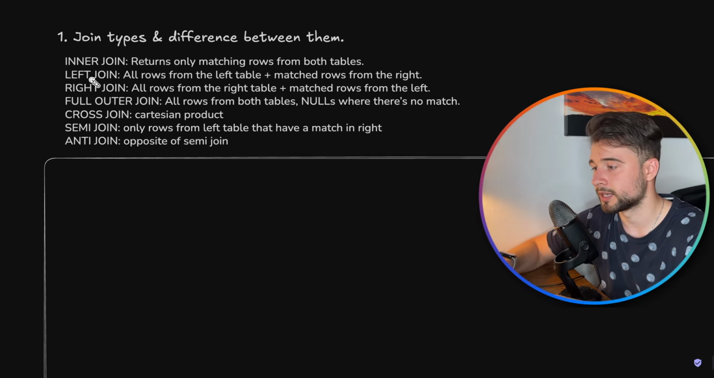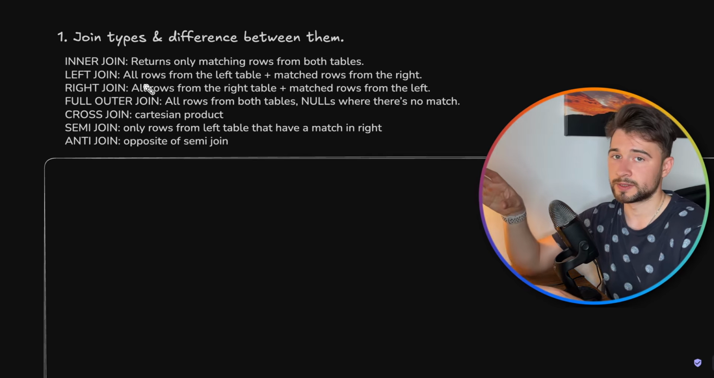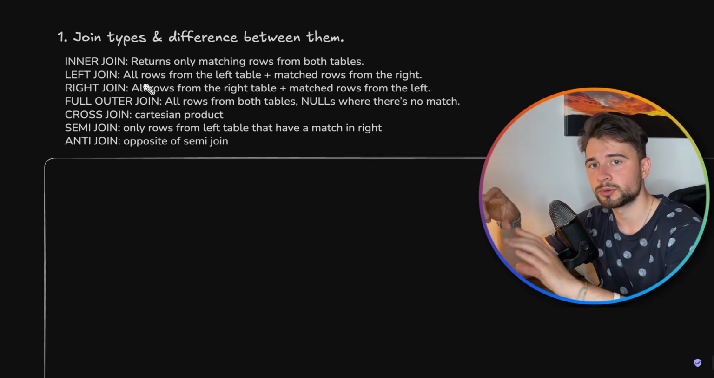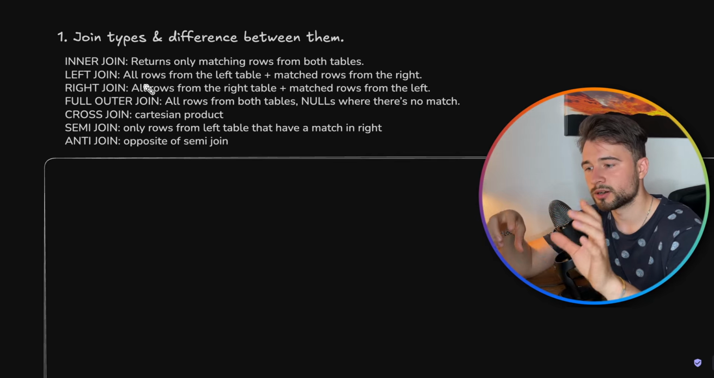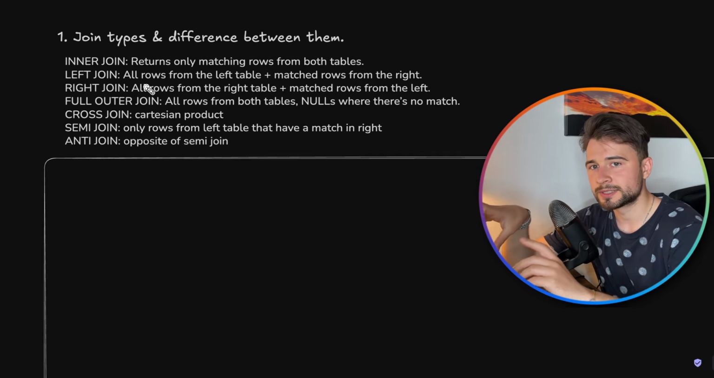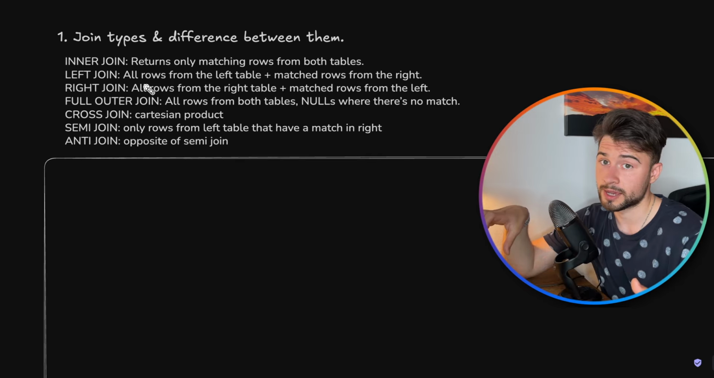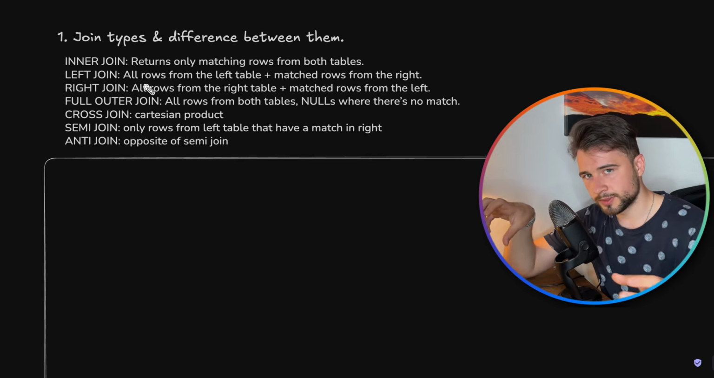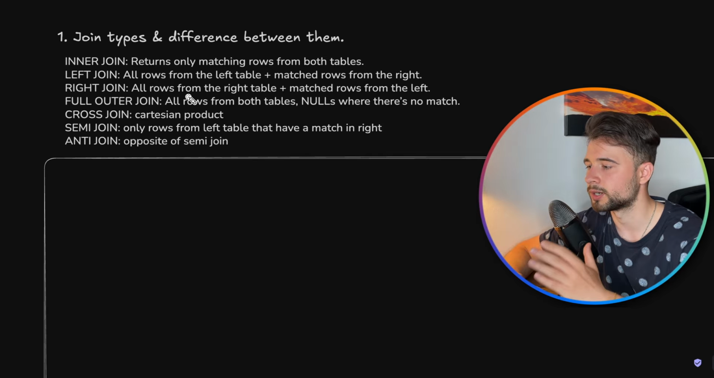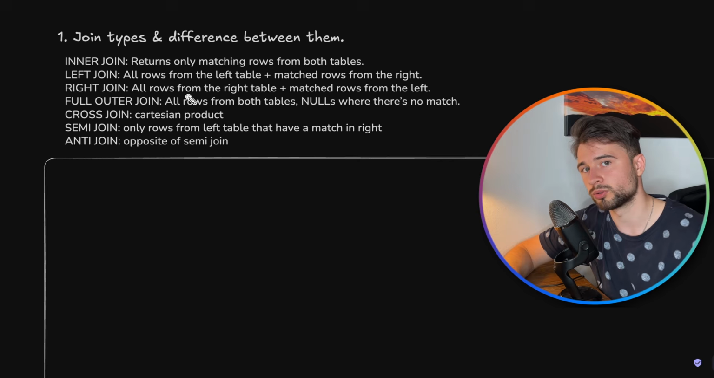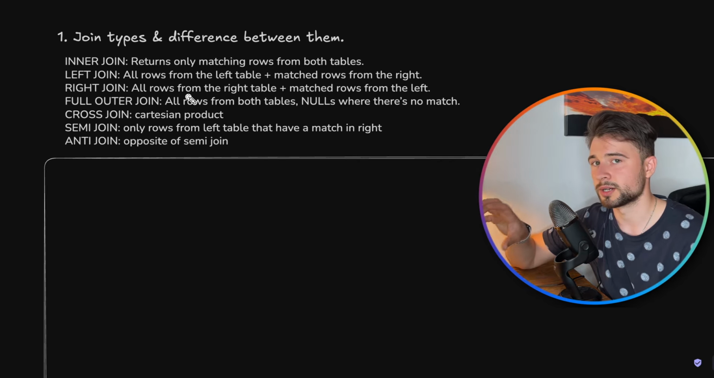Another type is left join. So basically, we take all rows present in the left table and only the matching rows from the right table. For those rows that are present in the left table but did not find a match in the right table, the columns from the right table will get null values. The right join works in the same way as a left join, but we take all rows from the right table and only matching rows from the left table.